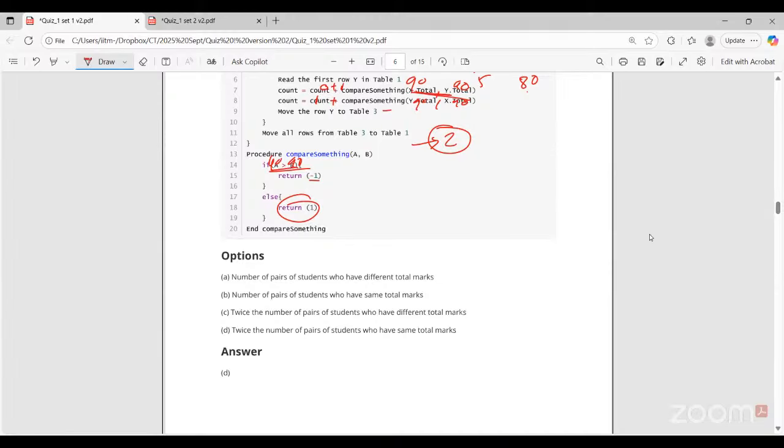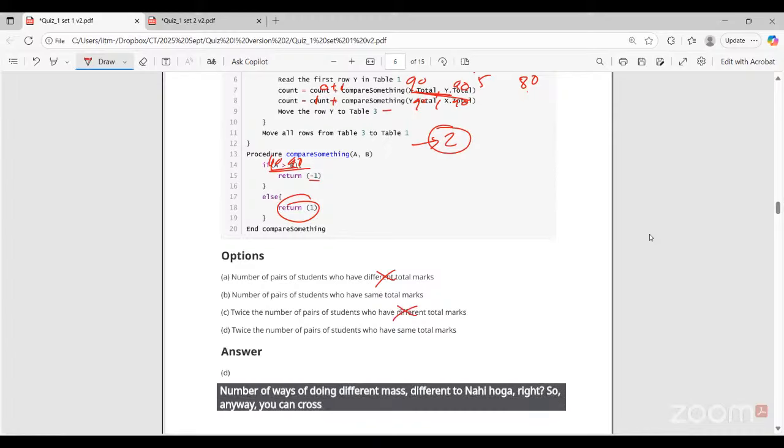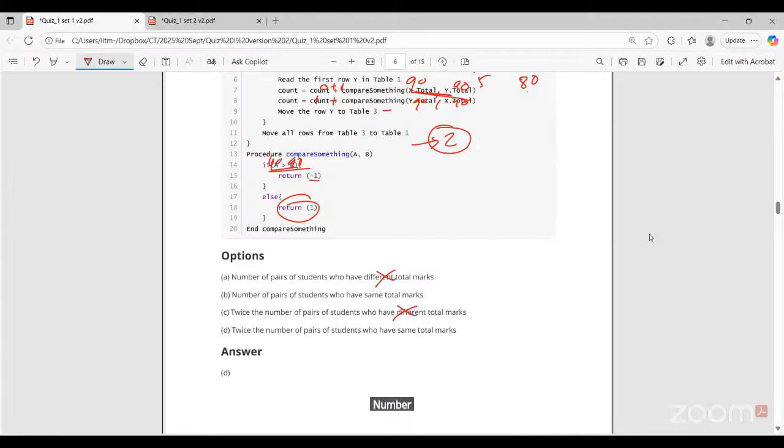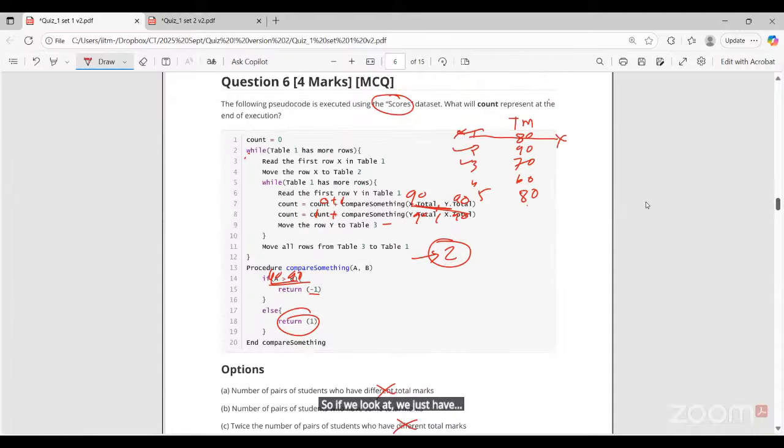If the students have different marks, then the count will not be the same, right? So anyway, you can cross out these different options. The number of pairs of students who have the same total marks is twice the number of pairs of students who have the same total marks here. If you look, we just have two pairs here.